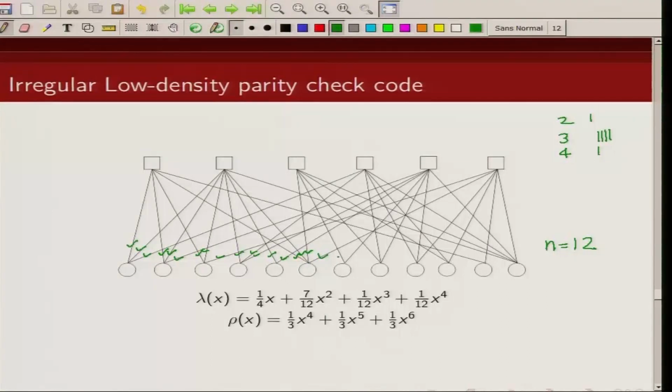This is participating in 2, 1, 2. This is participating in 3, 1, 2, 3. So this is participating in 3, 1, 2, 3. It is participating in 3, 1, 2, 3. It is participating in 2, 1, 2. And this is participating in 1, 2, 3, 4, 5.